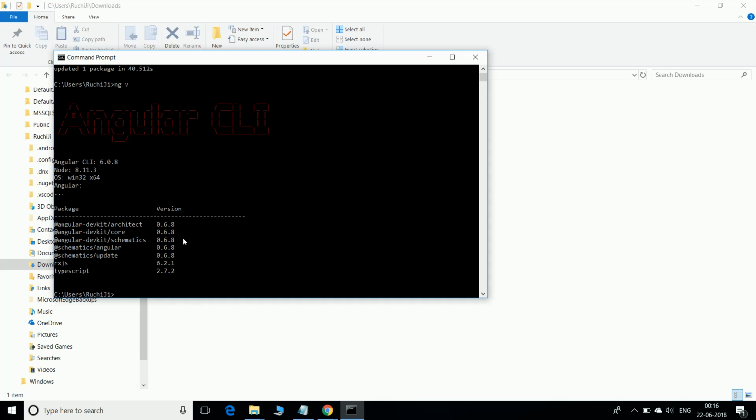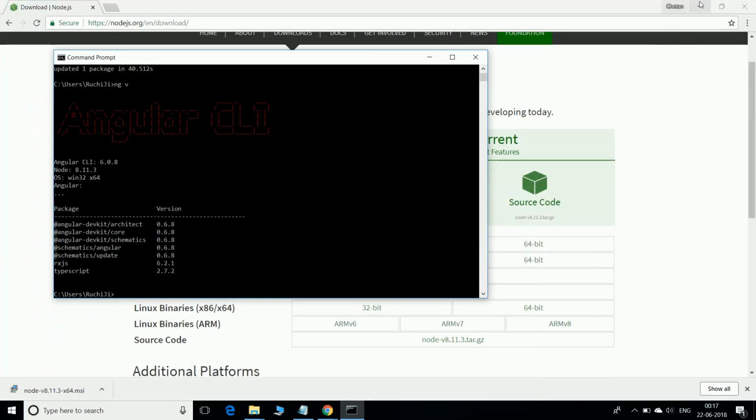Now you have everything you need for developing applications in Angular 6, but you need an editor. Typically you can use any editor of your choice, for example Notepad++ or any other editor, but I really like Visual Studio Code because it's very light and very convenient to use with Angular. So let's download Visual Studio Code.